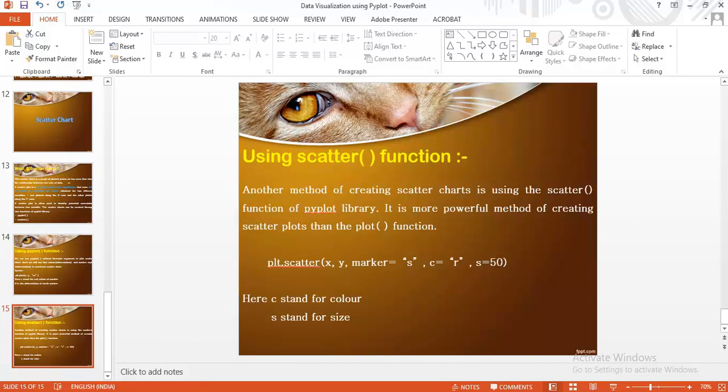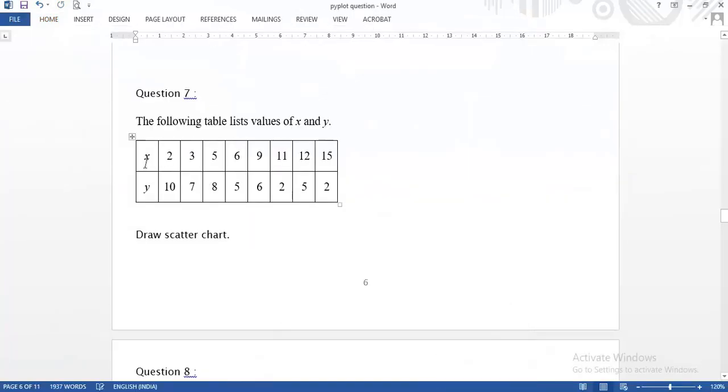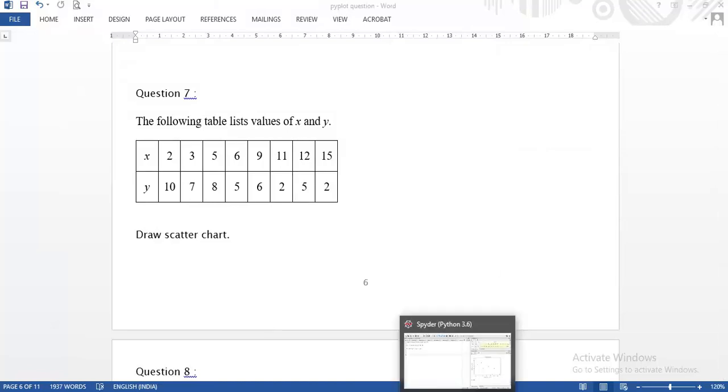Okay, let me start. I have a question. The following table lists the values of x and y. Here the x has some data, and here the y has some data. Draw the scatter chart.